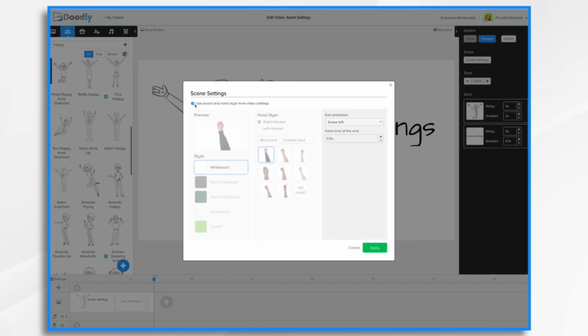Right now, by default, it's set to use the board and hand style from video settings, which is down here. Well, we might not want that. Maybe we want to have a Glassboard for this scene. In that case, we're just going to unclick the check mark, and now I can change to Glassboard. Likewise, I can change the hand style if I prefer a different hand. Maybe I want to do a cartoon hand for this first scene.